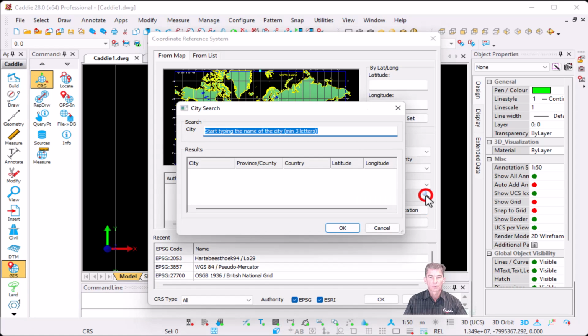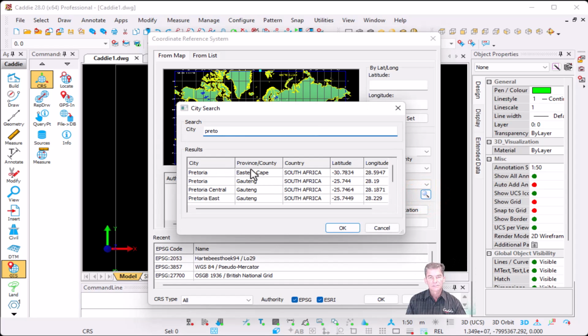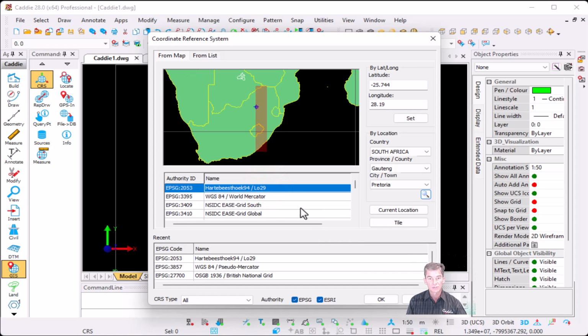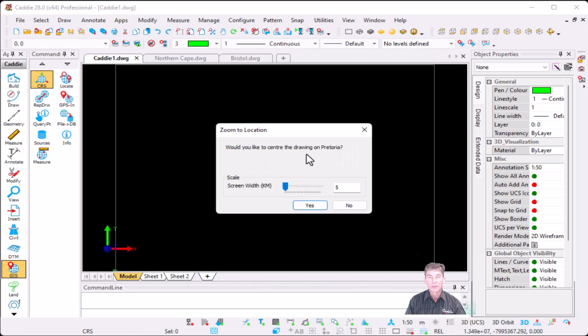For this exercise, I'm going to make use of Pretoria, which is in Gauteng. I'm going to say OK. The projection I'm going to use is 2053, which will be a flat projection. First of all, Caddie will ask me what radius I'm going to look at in Pretoria. It's going to be 5 kilometers. I'm going to say yes.